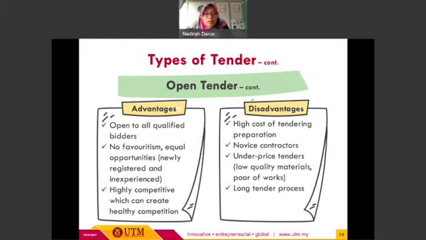Okay, in contrast, for the disadvantages, this kind of tender will cause a high tendering preparation cost in terms of the tender document preparation, and it will also cause a long tender process as compared to the other types of tender. And then sometimes this kind of tender will also lead to underpricing of the tender amount, which can cause low quality of materials and also poor workmanship. Okay, so I think that's all regarding the open tender.